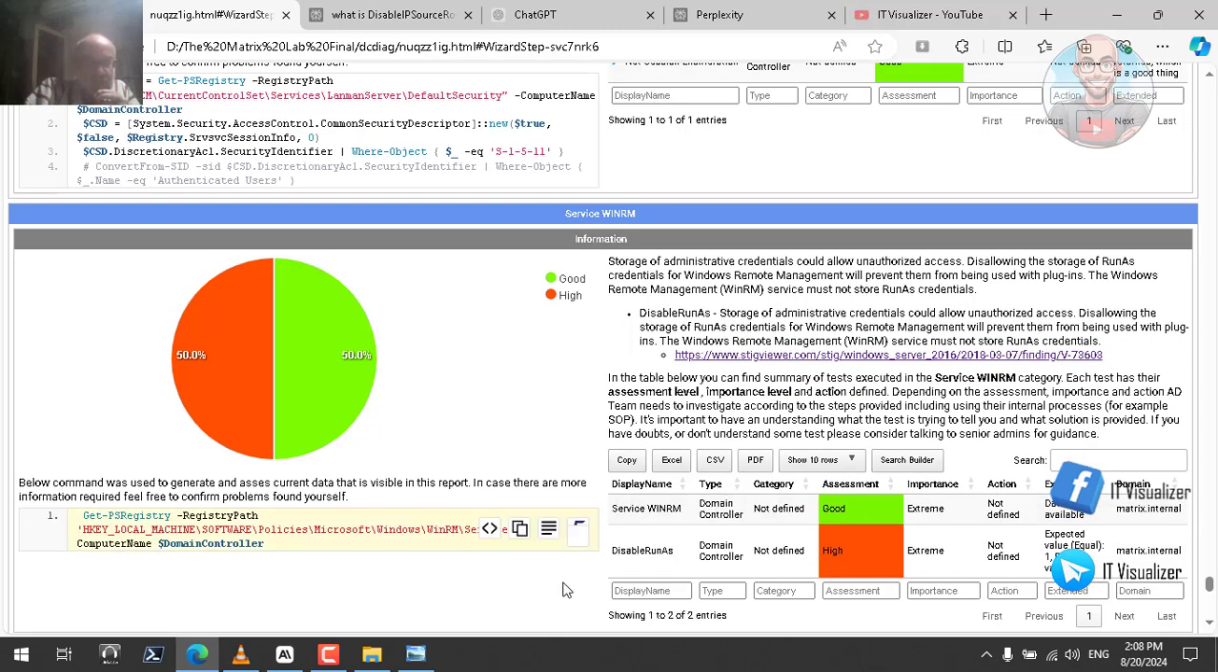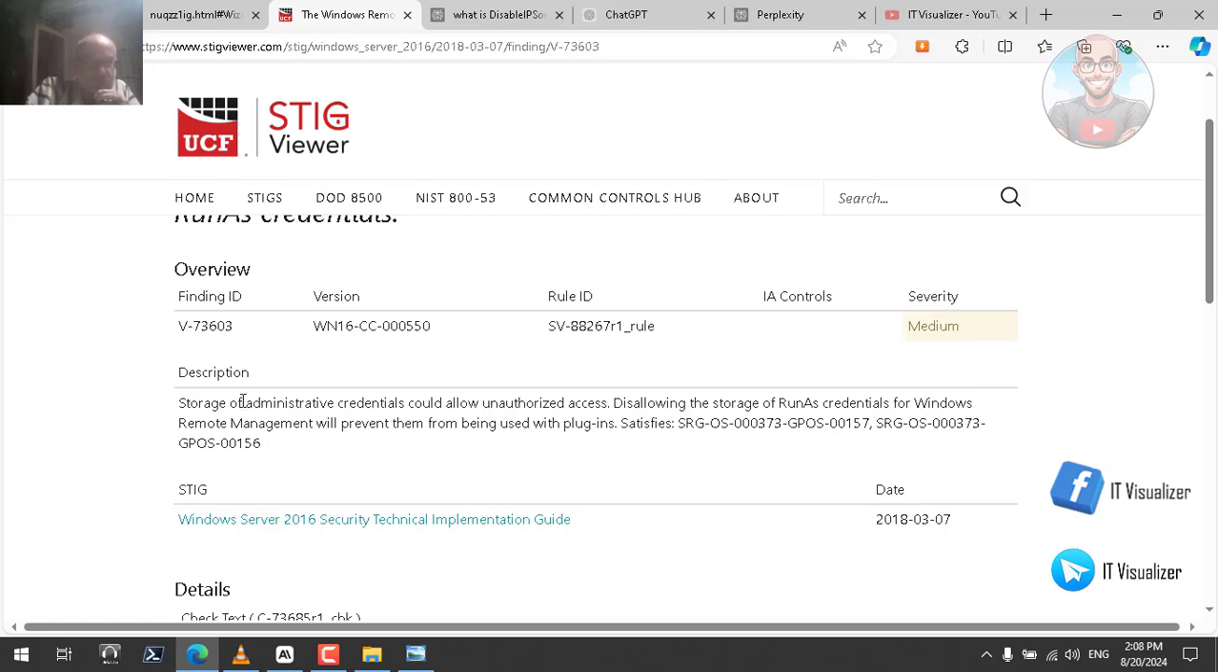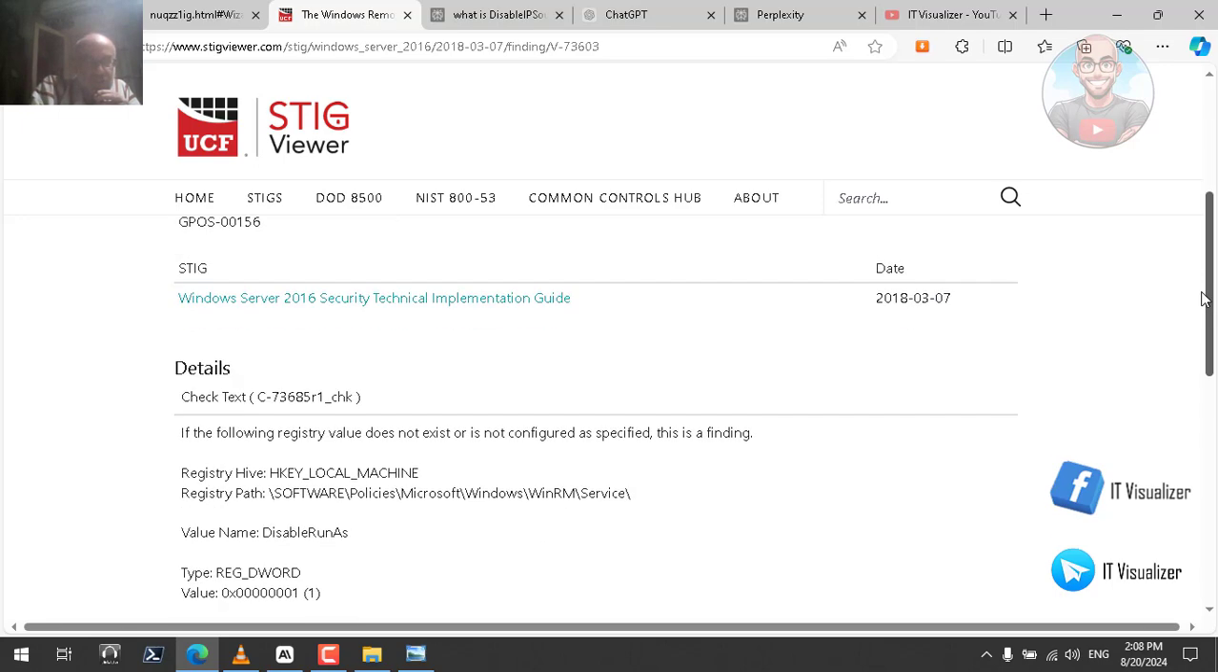You can disable it from the registry key, or I think you can also do it from the group policy. Here you can see, storage of administrative credentials could allow unauthorized access. Disallow the storage of Run As credentials for Windows Remote Management, which will prevent them from being used with plugins. Okay, this is the service.